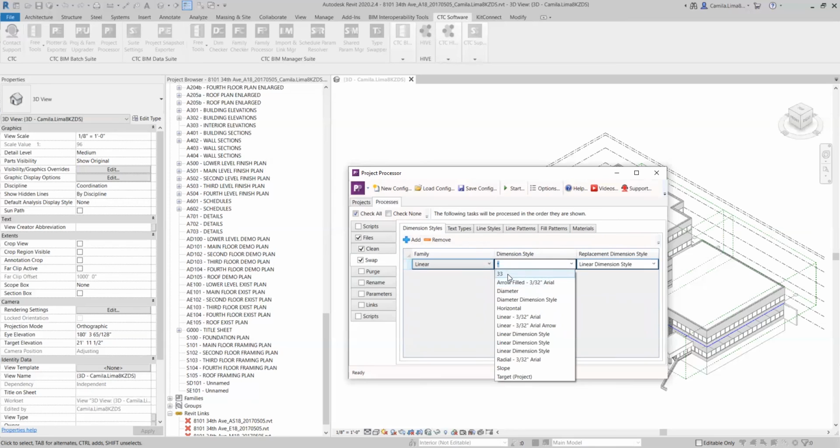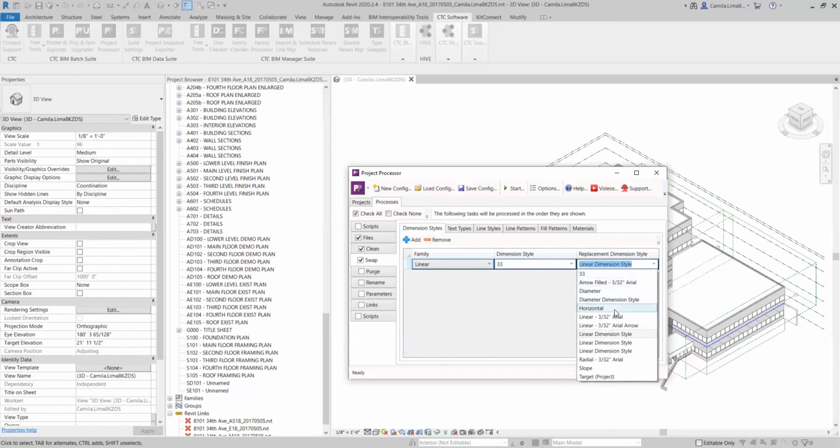So then what I can do is investigate where this is being used. I can go here and say, well, the dimension style 33, I want to swap by the linear, this type here. So you can go through the project itself, make sure which ones are being used, and then swap those types.